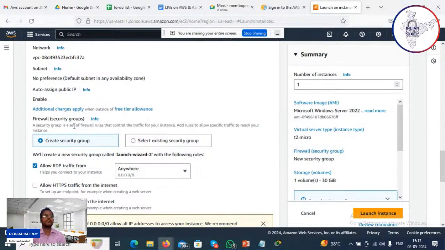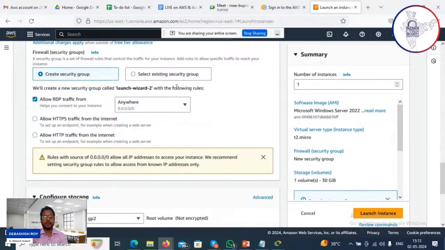Now comes the firewall rules. There is a security group, and it is for the RDP traffic. It means you are using a Windows instance, so you will use the protocol RDP, remote desktop protocol. And if you are using any Linux instance, then you will use SSH.